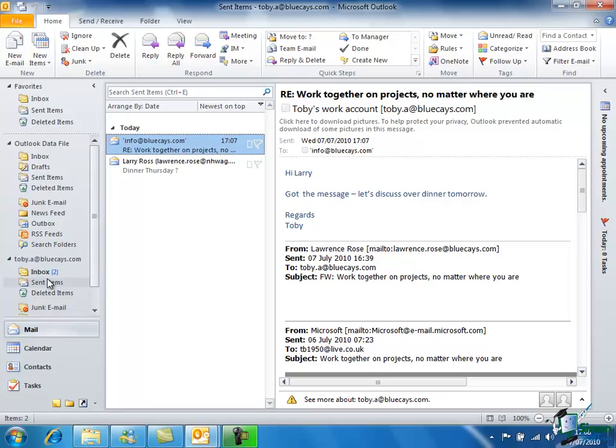In the next section, we're going to look at the other aspects of Outlook, the non-email ones, such as handling appointments, tasks, contacts, and so on.